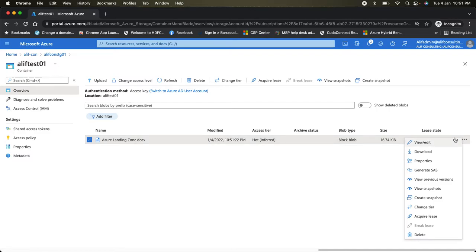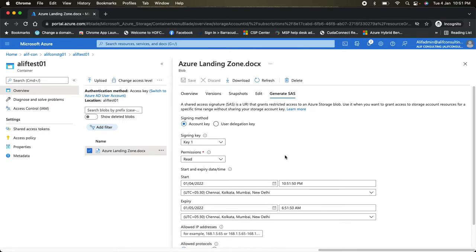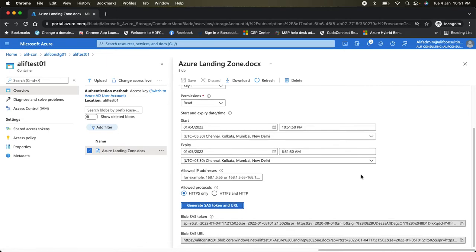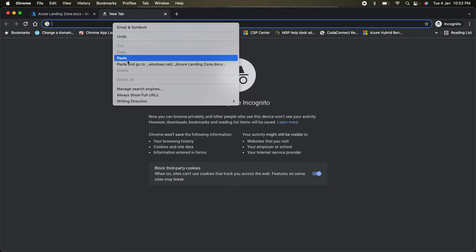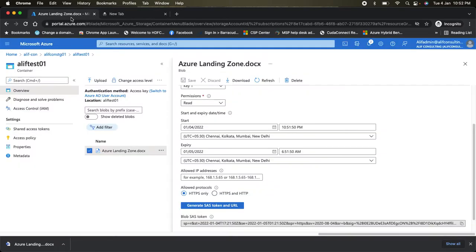Another thing, to download this one, we can even download from here. Or another thing is we can generate a SAS to download this as well. Once you do that, you can copy this, go to another window, paste it and enter, and you would be able to download the file here. See, the file which I have downloaded here, I would be able to open this.